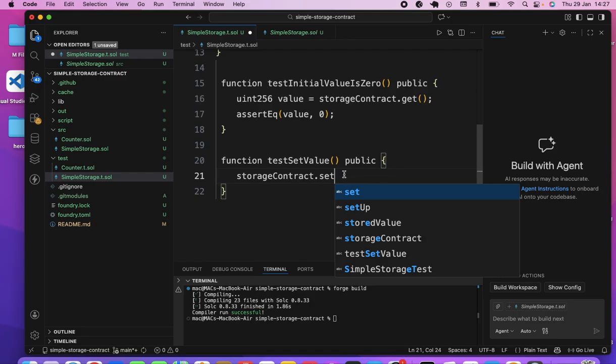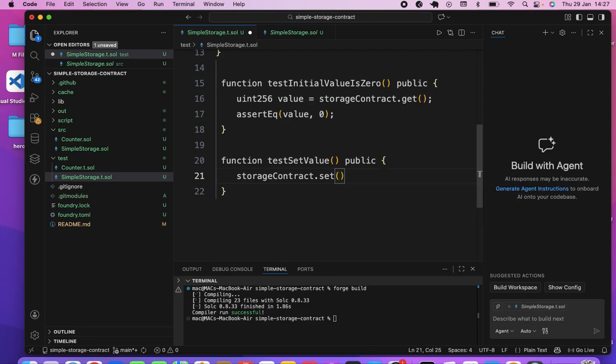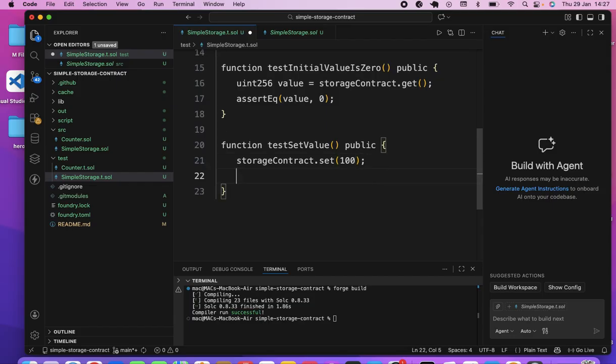So storage contract does set. Now what do you want to set for it? So the set, we want it to get a value. So the value now, give it 100. Let's say we want it to get 100 as a value. So colon, then space, then space.